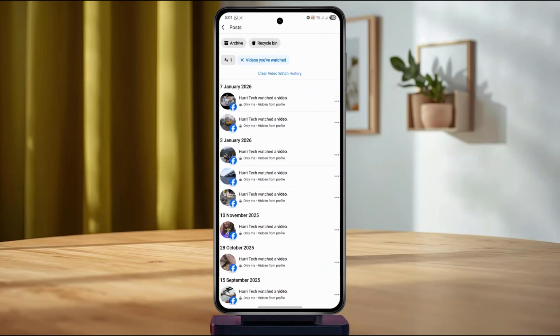Moreover, tap on any reel from the list to watch it again or view details about when you watched it. Afterwards, you can scroll through your watch history to find specific reels you're looking for.